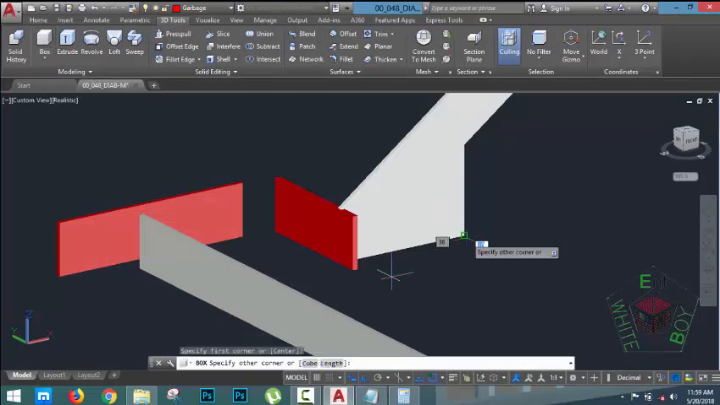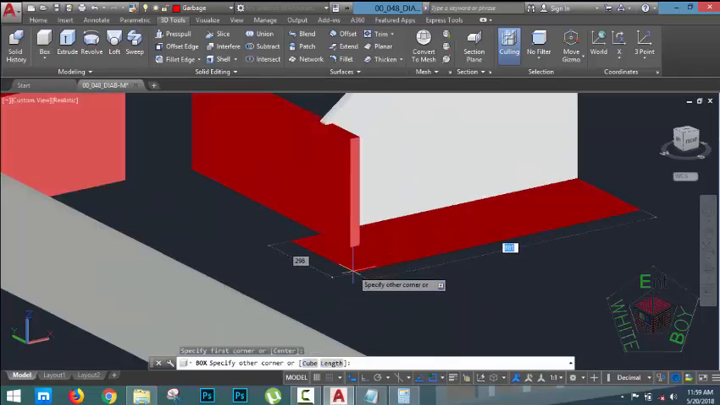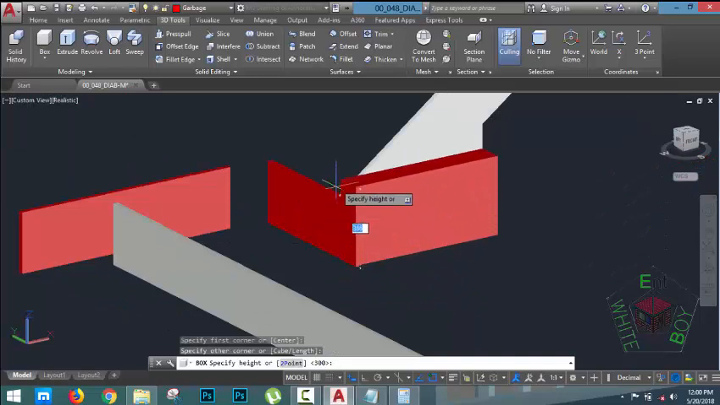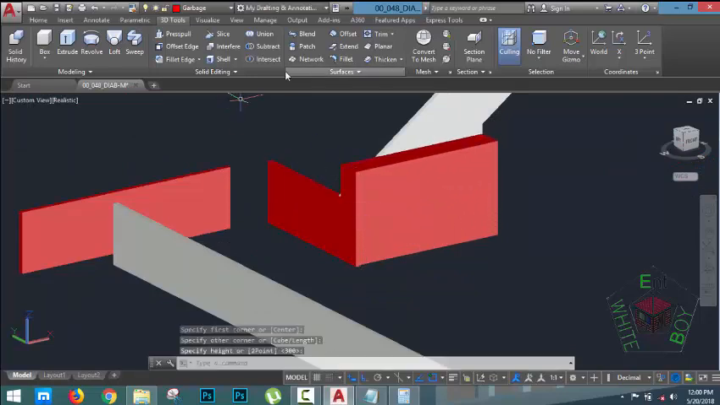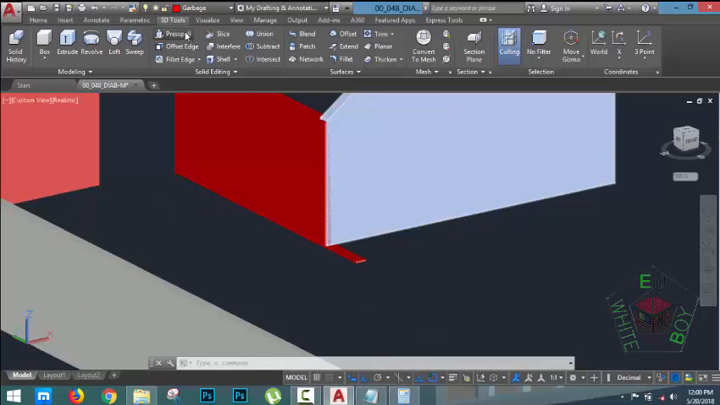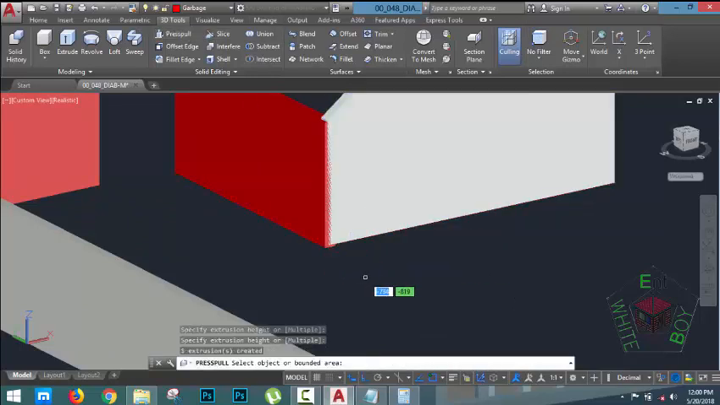Start the box at this vertex. Move the mouse cursor and snap to this vertex. Move up in this direction. Click. Now go to the 3D tools tab, solid edit panel and select the subtract command. Select the solid, press enter. Select the solid, press enter. Select the spool command and press this solid, press escape.